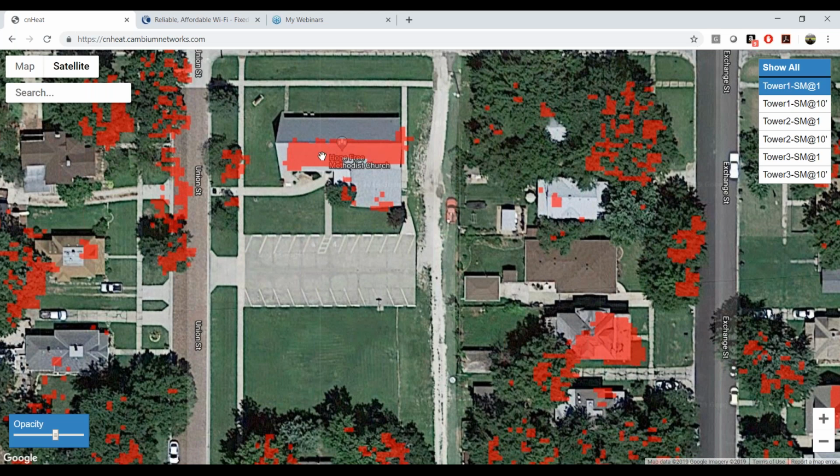But let's use, for example, this pitched roof of the Methodist church. Here we see that on the roof I would have coverage all the way over here going back to the tower. What's interesting, since it's 1 foot, is that if I go over the pitch of the roof and go down by about 1 foot, I have coverage until I get down to the 1 foot. That's the exactness that cnHeat will provide you for your sites.